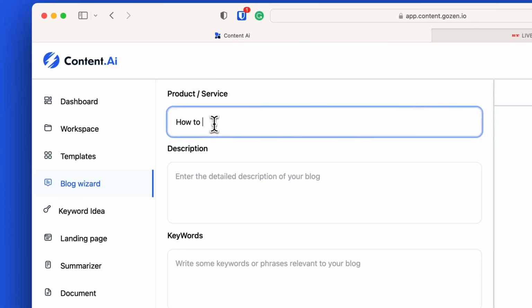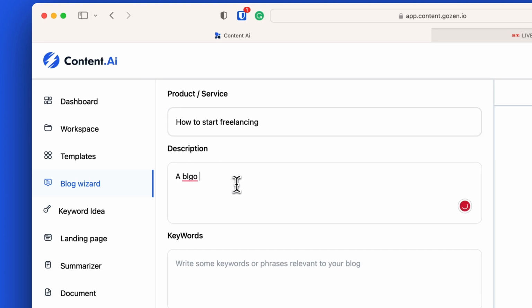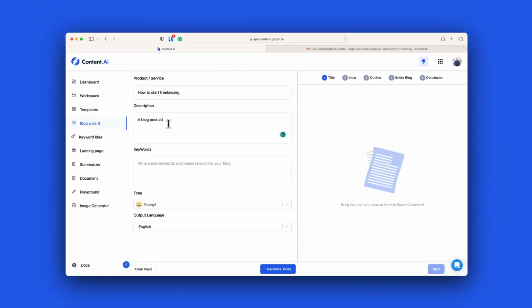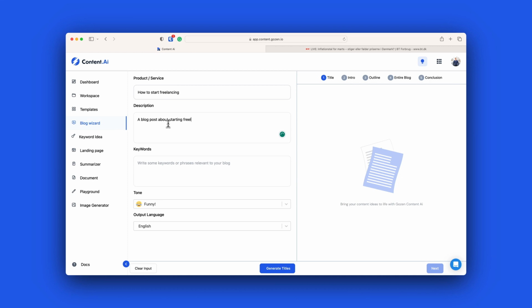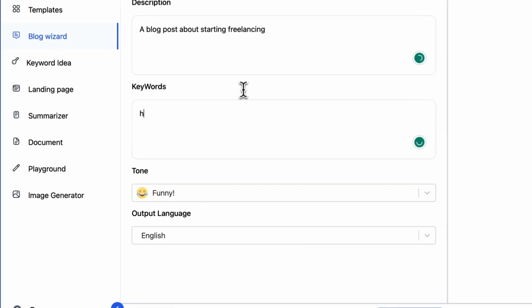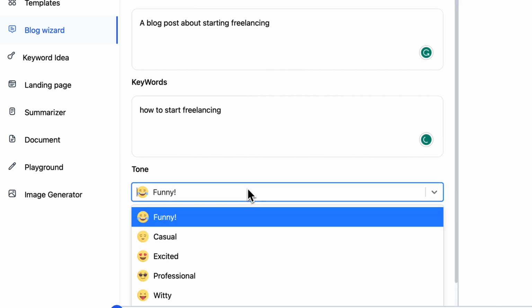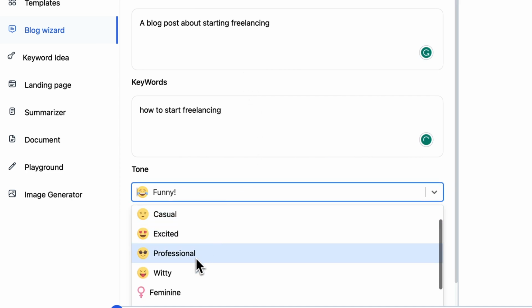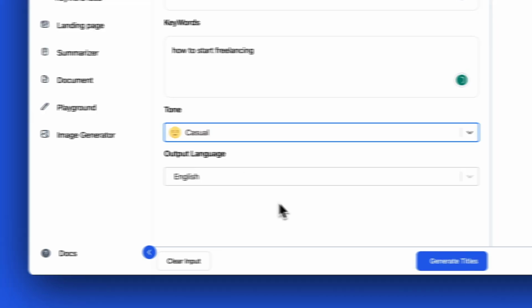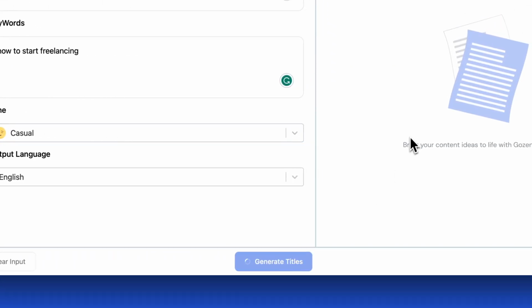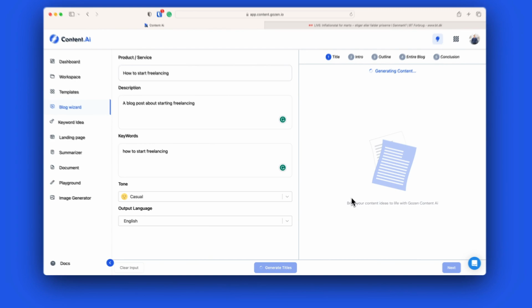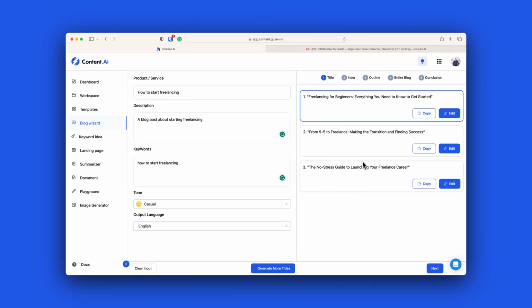But the next module that I tested is the Block Wizard. And the Block Wizard here reminded me a lot of the way that ScaleNut is doing it, where we have multiple steps where we give the input. And to begin with, I tested out how to start freelancing. This is my query that I tested with. And overall, I think it worked very well. To begin with, we have to generate a title and you get three different titles to choose between. This is generated by AI.